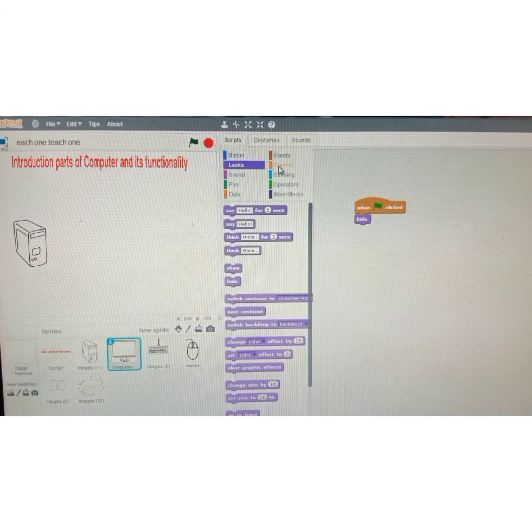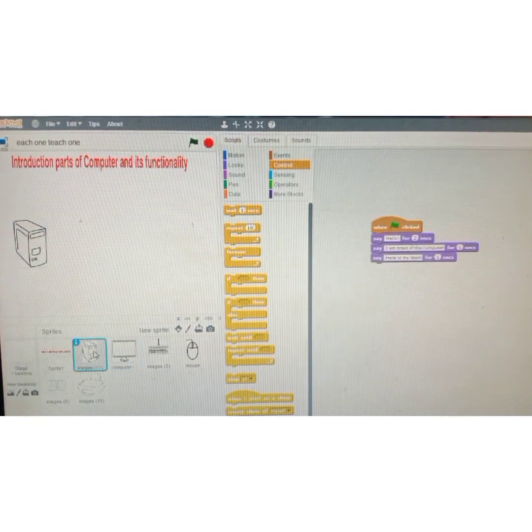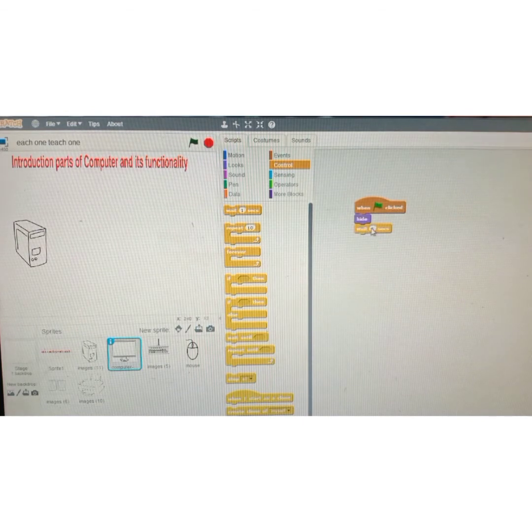So click on control and click on the wait instruction and put it below hide. Now let's see how many seconds the CPU uses while introducing. The CPU uses 2 seconds, next 1 second, next 2 seconds, 1 second. So total 4 seconds, right? So the sprite monitor will hide for, let's add 2 seconds extra, so let's say 6 seconds.